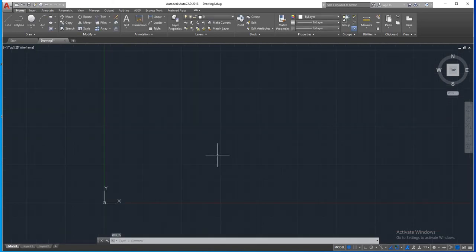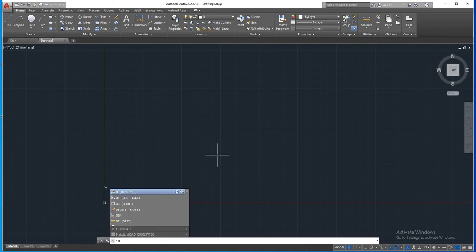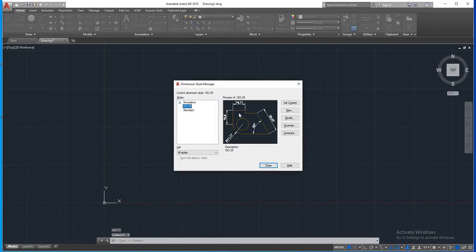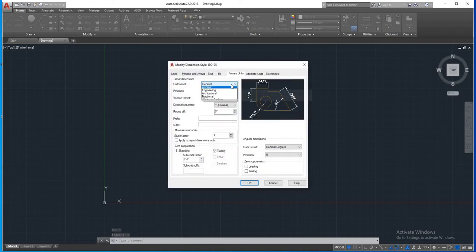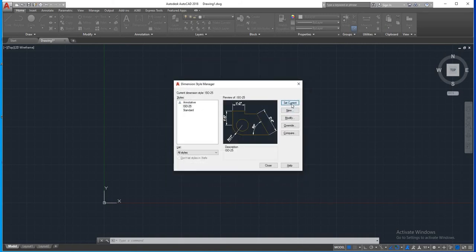Same changes for dimension style, shortcut for dimension style is D, enter. Go to modify, primary units. Change to architectural 0, OK, set current, close.